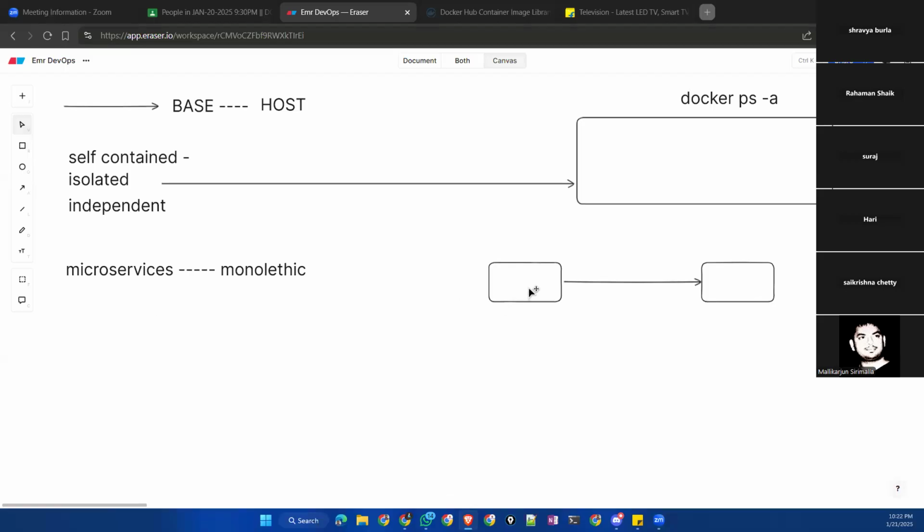Those who are already working will get to know. Just for information I'm giving, we'll come back. But what happens here? This service needs to communicate with this service, and these are different services with different functionalities. So we are not going to give a direct communication between the services in microservices.